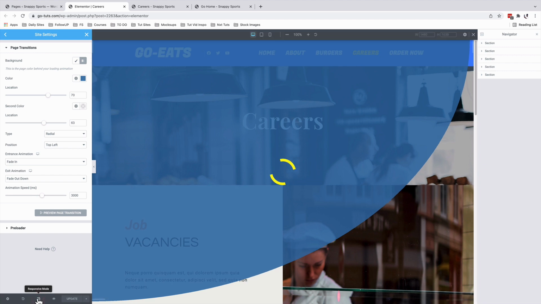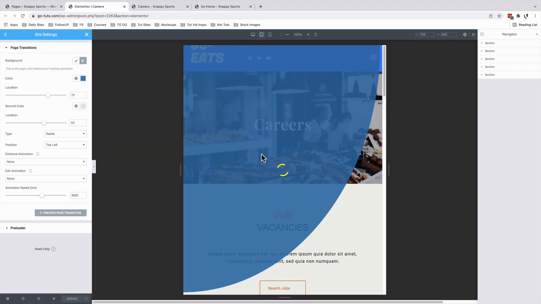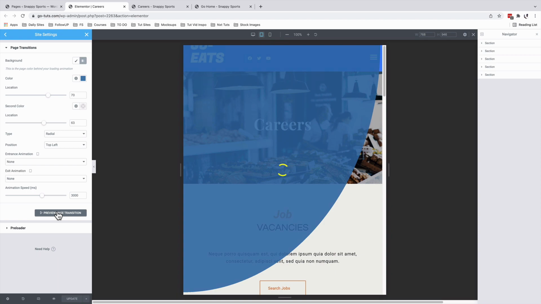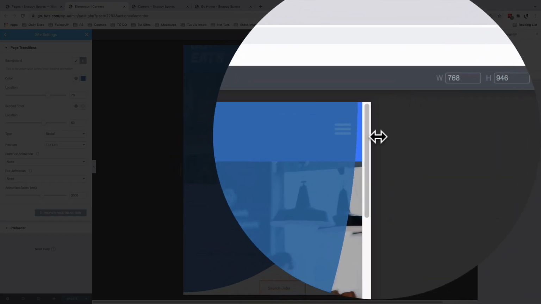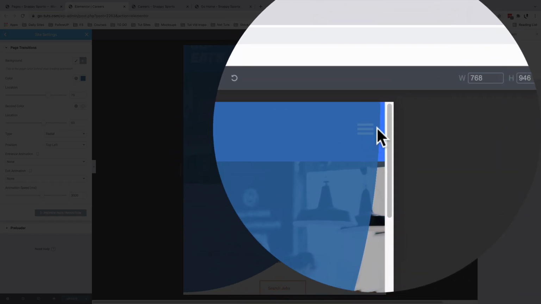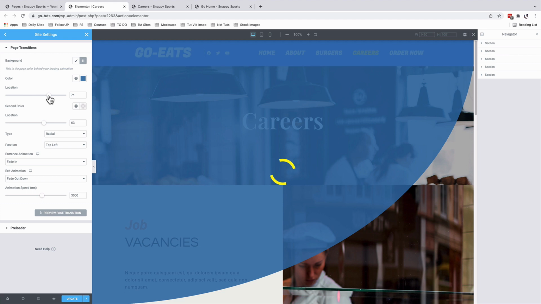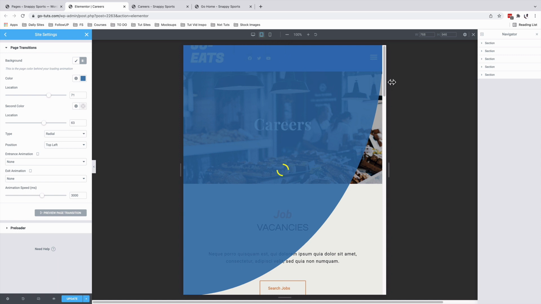I'll select my responsive mode, select my tablet, and we want to see how this transition would look like on the tablet device. Let me preview the transition. Looks good, but there is this space over here that we would want to cover up. Let me first go back to the desktop. I'll start with the location of the first color. I'll increase a little bit. Alright, that's 71. Now let me go to the tablet. Alright, that now looks covered up.